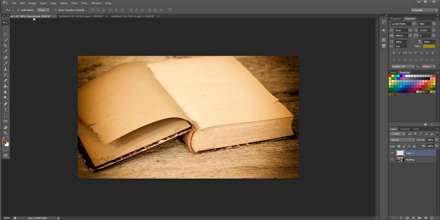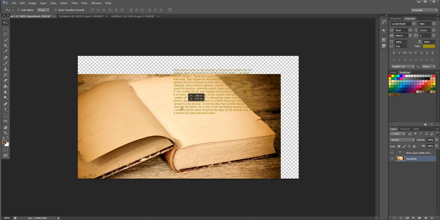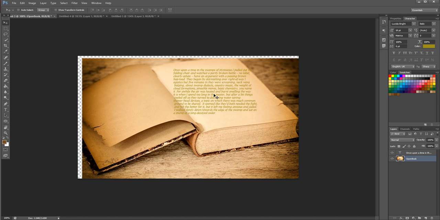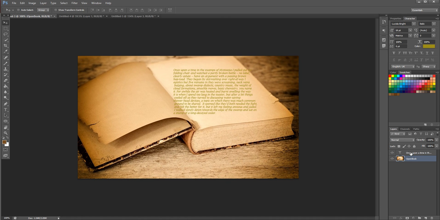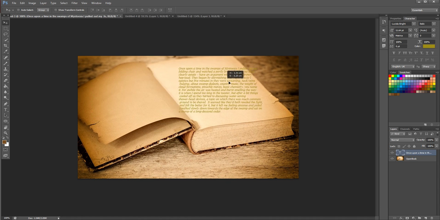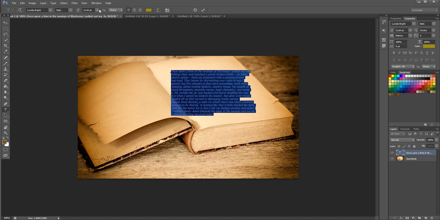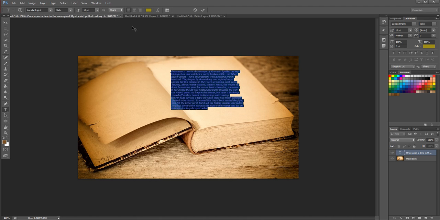So I'm going to show you with this book. So I've previously copied in some text before. I'm just going to click on the text layer. So as you can see, that should do it. So I'm just going to go on that and adjust it a bit. Maybe take it down to 10. Maybe a bit lower, like so.